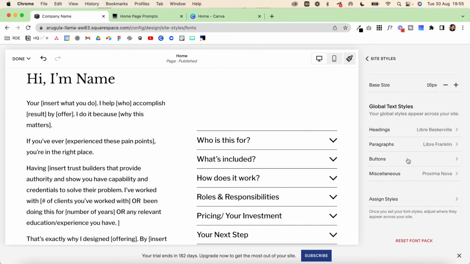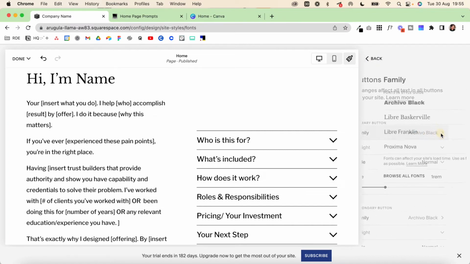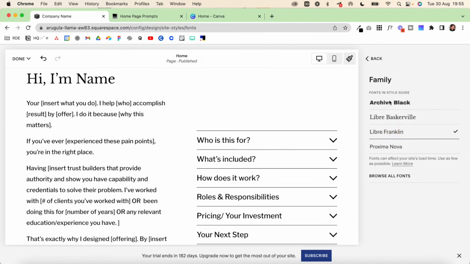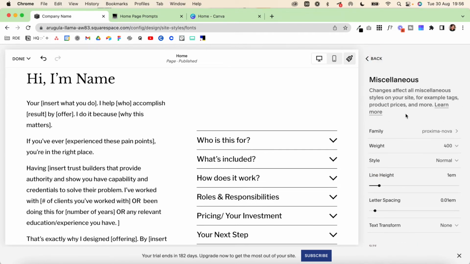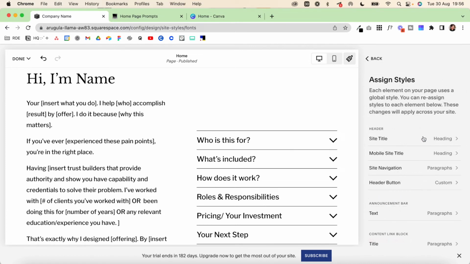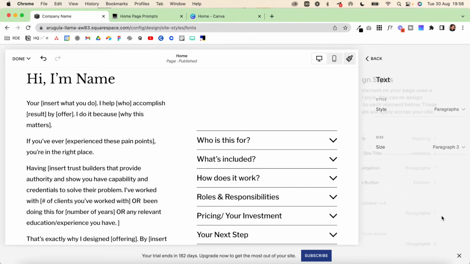Once you've done all that, select buttons. And here I'm going to change this out. I'll choose Libre Franklin. Again, you can adjust the weight, style, and size of each button, primary, secondary, and tertiary. Come back out. And miscellaneous is for any other text on your website. This is more if you have a store, things like that. You can change this out. And then assign styles is for any other area. So say you add an announcement bar, something like that, you could come in here and you can change this out, either selecting the paragraph font or you can customize it.